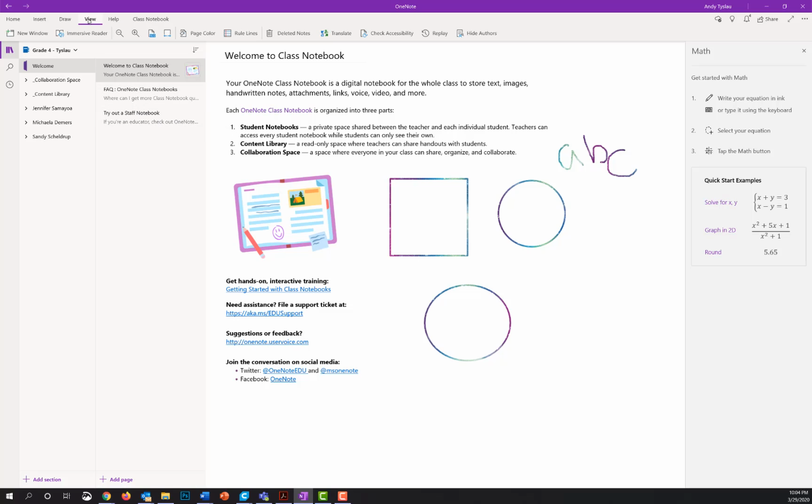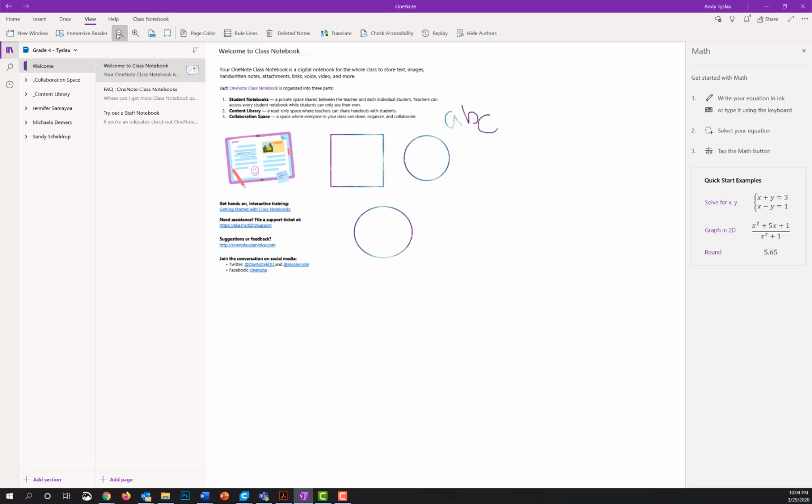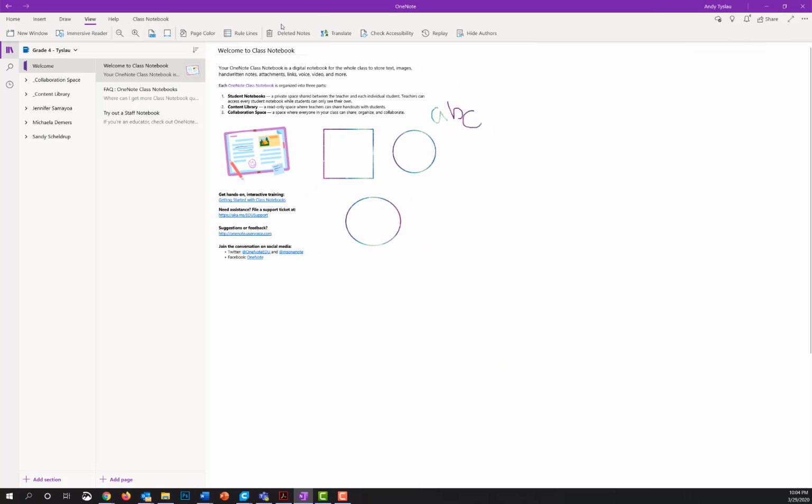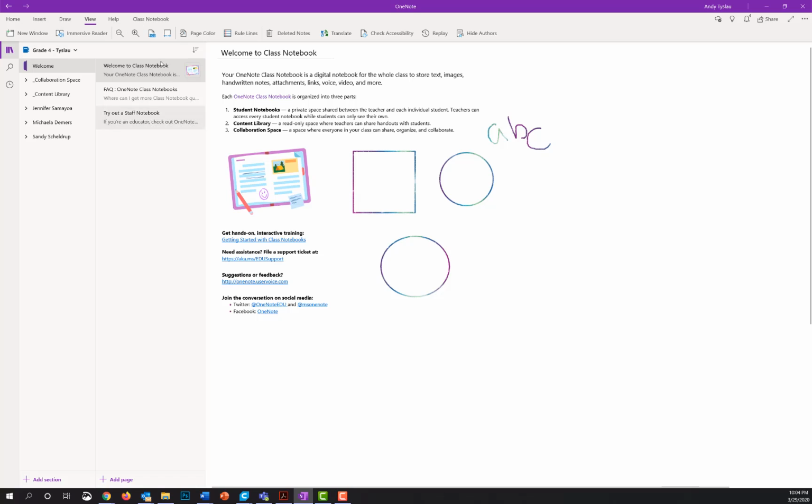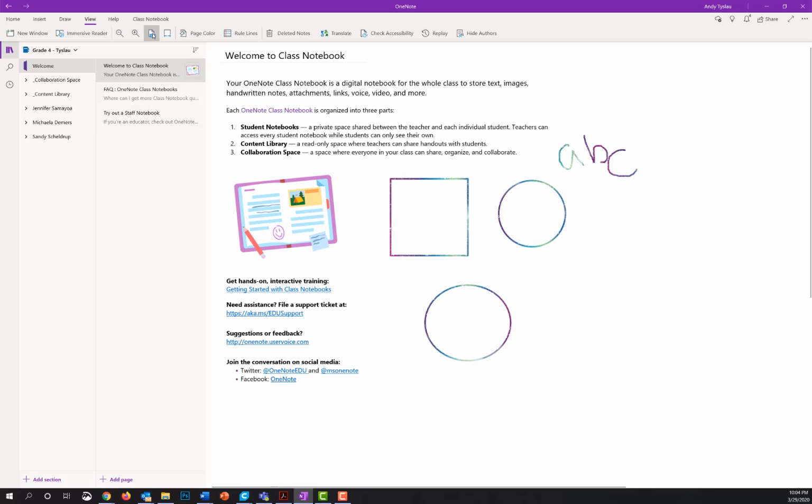The view option gives us a few more options as well. I still get Immersive Reader. I can zoom in and out a little bit more to get a full view of my page, which is helpful sometimes because you want to see how far down or how big it gets. And then when I'm ready, I can just go back to 100.